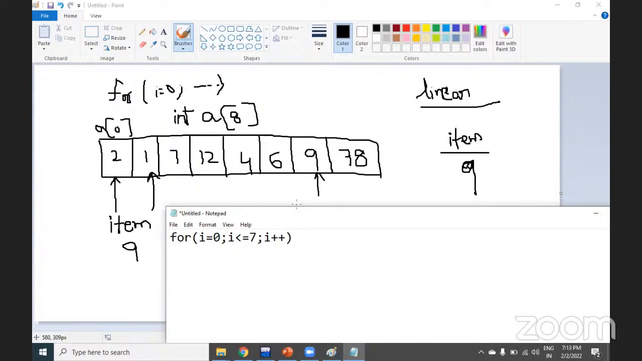And then, every time what you want to search, if your item to be searched is equal to A of I. A of I is nothing but what? Every time your I value is 0, 1, 2, 3, 4, 5, 6, like this. So the element you are going to search is equivalent to A of 0 first time? No. Then automatically I value is incremented. Then is your item equal to A of 1? Value is 1 here. No. Then incremented by 1.